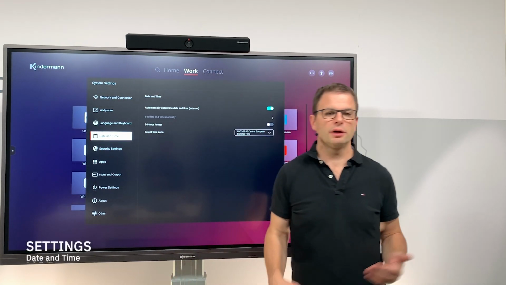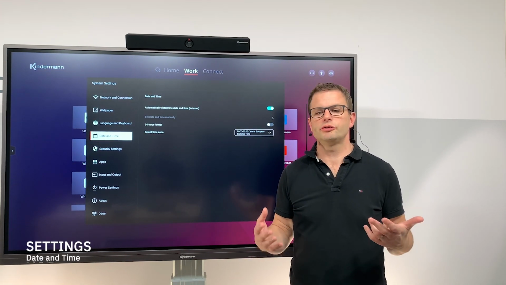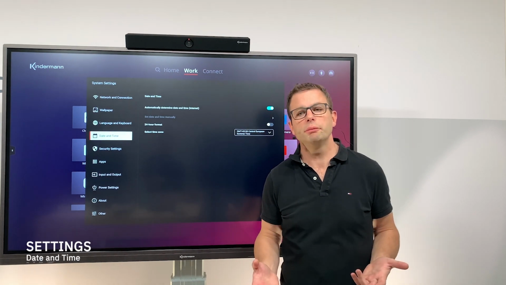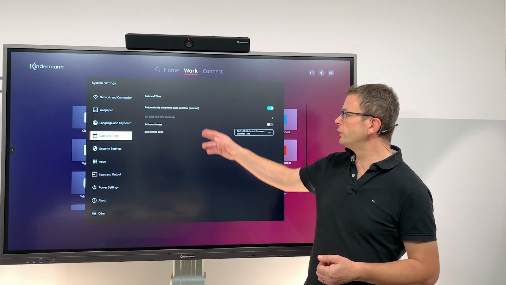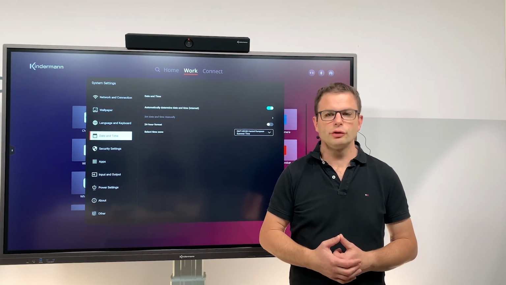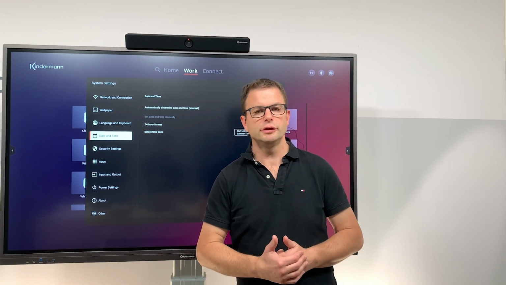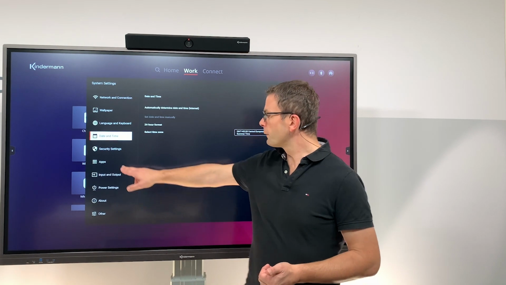Date and time, that's quite obvious. You can select or set up the local time and date. And you can either do that manually or, like in our case, we have just activated the automatic sync, which connects to time server in the internet and keeps the time and date settings always up to date.